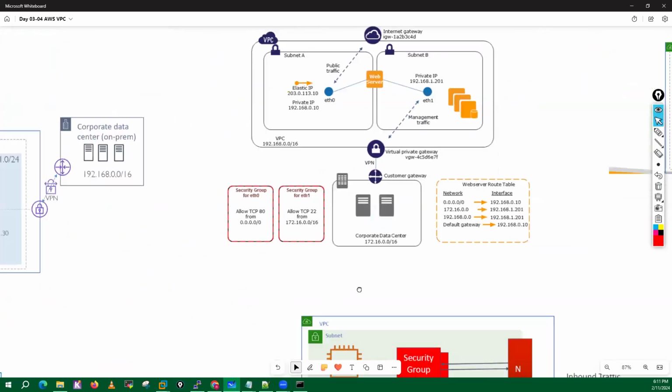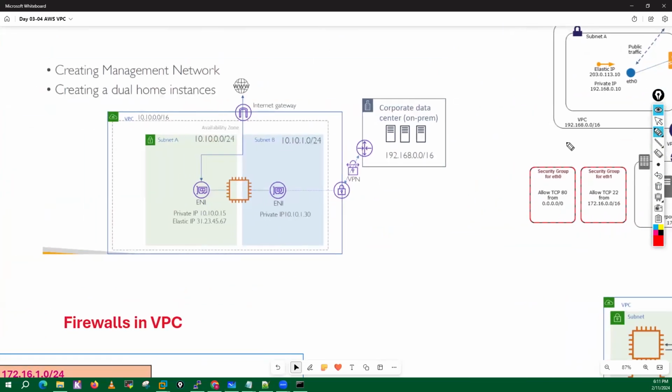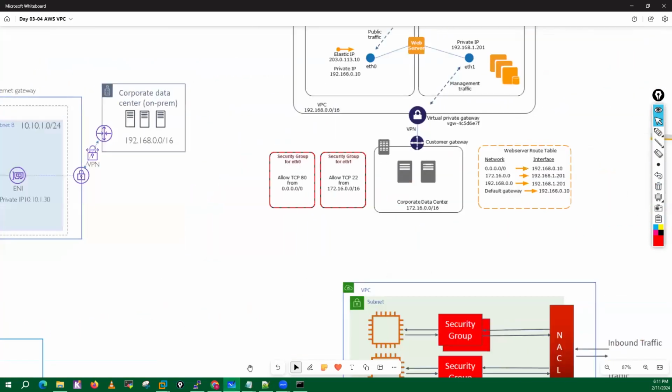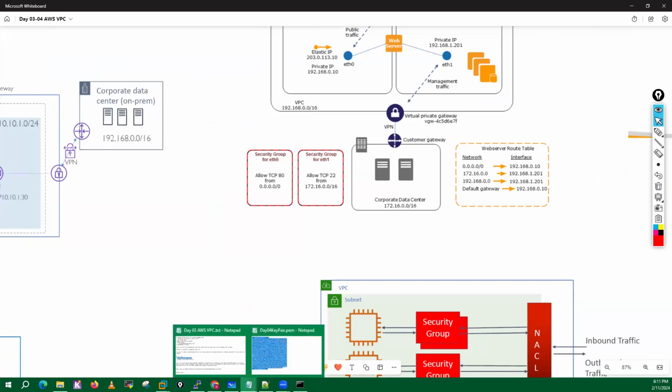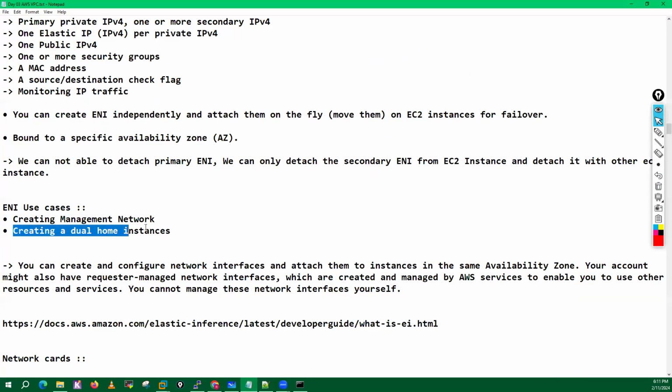So we can also go with the hot standby switchover or failover when one of the EC2 instances fails. There is one more use case, like we can create the management network. This I have already covered. So these are the two use cases available with regards to your elastic network interface, guys. One minute, let me just close it. Go here. So we have creating a management network or creating a dual home instance, meaning one instance can have two interfaces or it has two IP addresses.